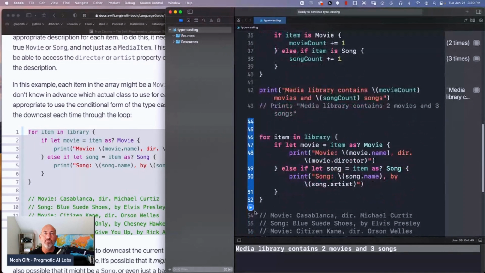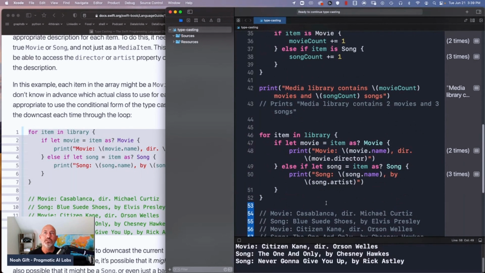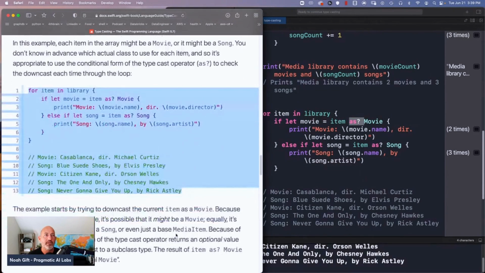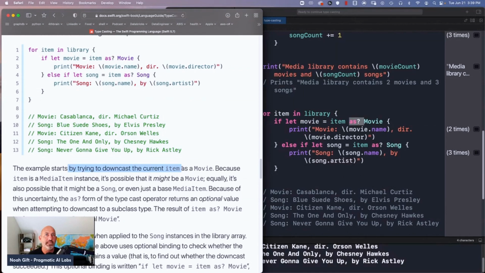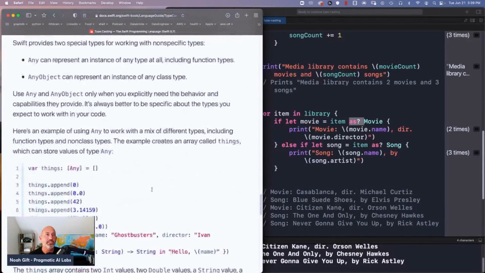If we go through here and run this code: the movie Citizen Kane, director Orson; the song The One and Only. This code is very seamless because, again, we use the optional syntax. We weren't forcing it. This starts by trying to downcast, but because the item is not a movie, it just doesn't process it. Downcasting a movie to a song fails, and so we see how that would work.